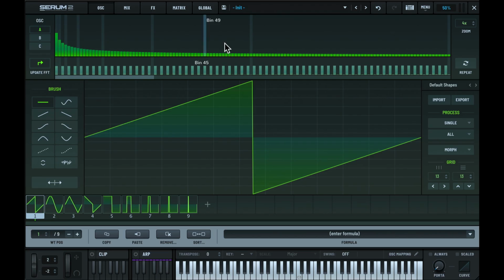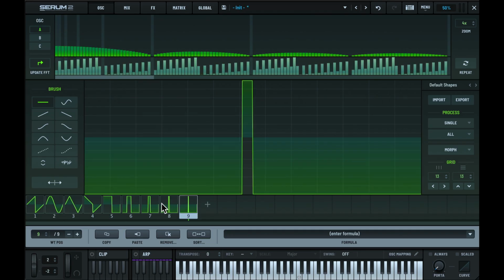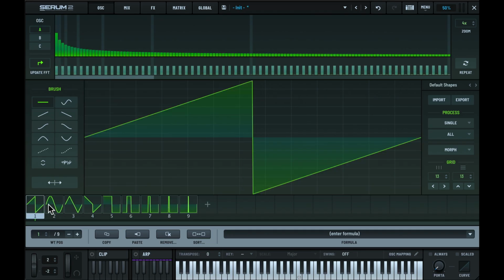So currently in this default shapes, we have 9 of these different frames, and I can select any one of these frames and I can go ahead and edit the shape. Now, how do I edit the shape? Well, we get to choose from these different brushes. And another important thing to keep in mind is the grid here. So you can see in the background, I have a grid.